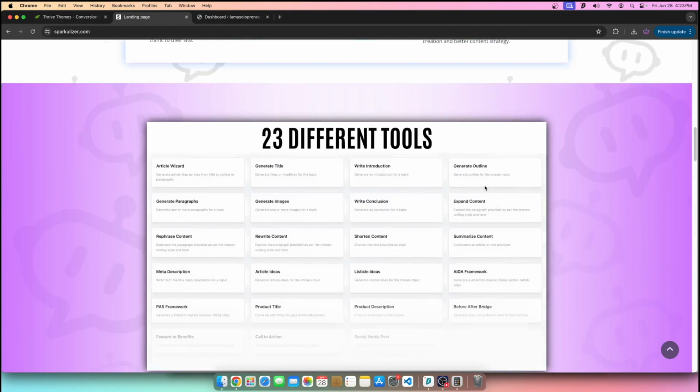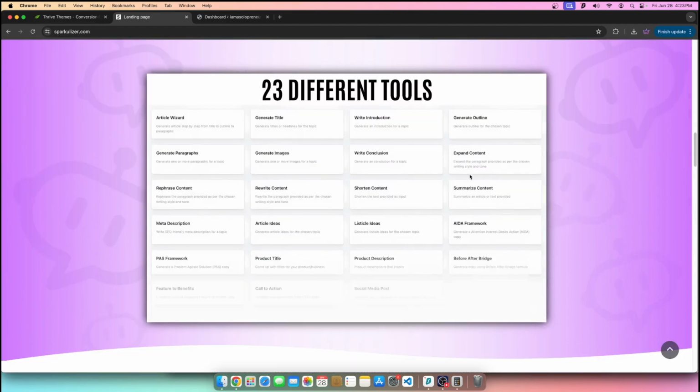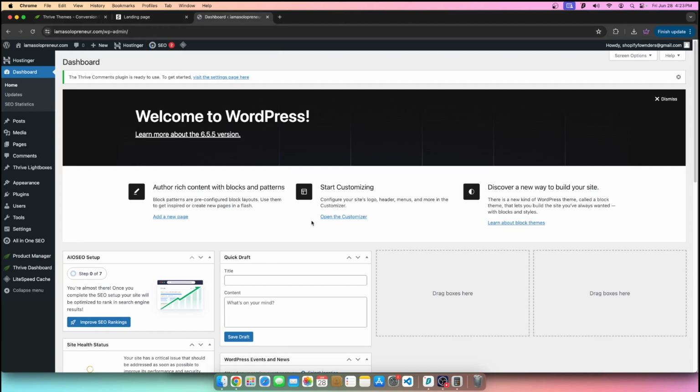Basically, it can do any kind of writing, from a whole entire article to a piece of an article to an introduction, whatever you need. And every blog needs writing. So I'll just show you how things work.